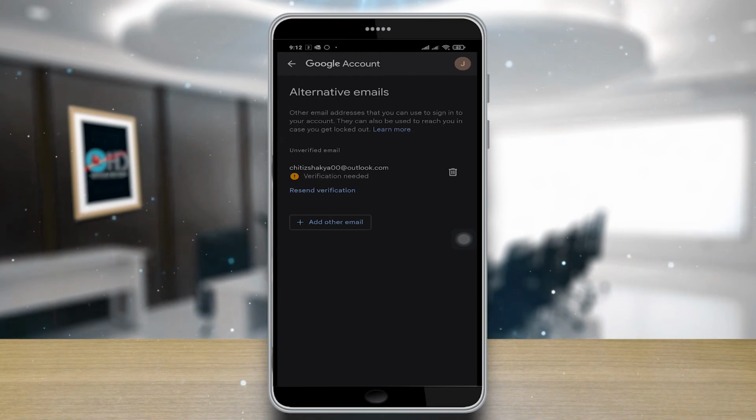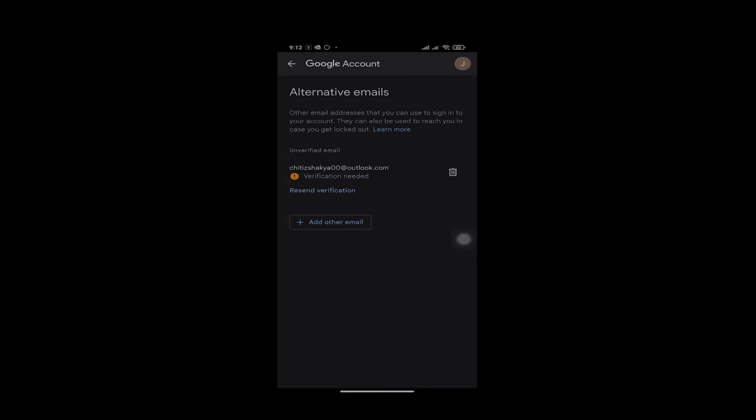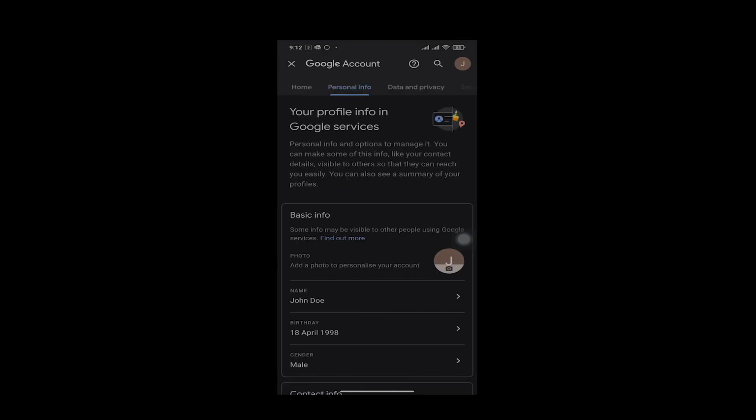You cannot add Gmail accounts to the alternative emails, but you can add to the recovery mail or the additional mail. But for the alternative mails, you need to add a mail of a different service provider. That's how easily you can change follow-up mail in Gmail.